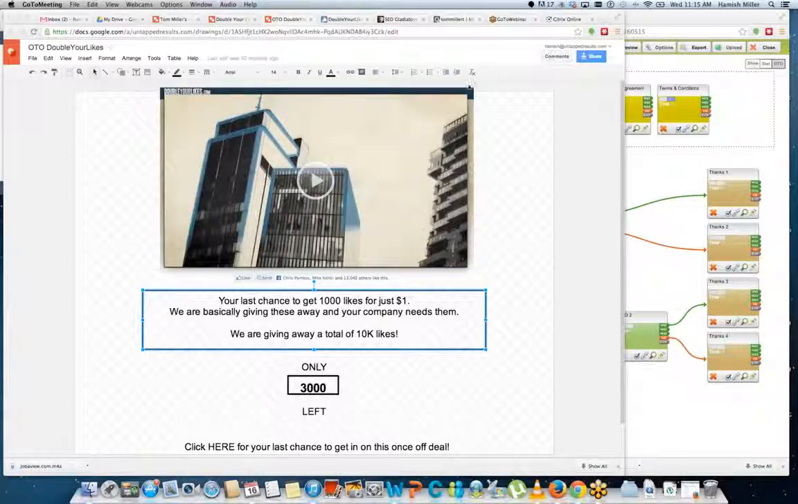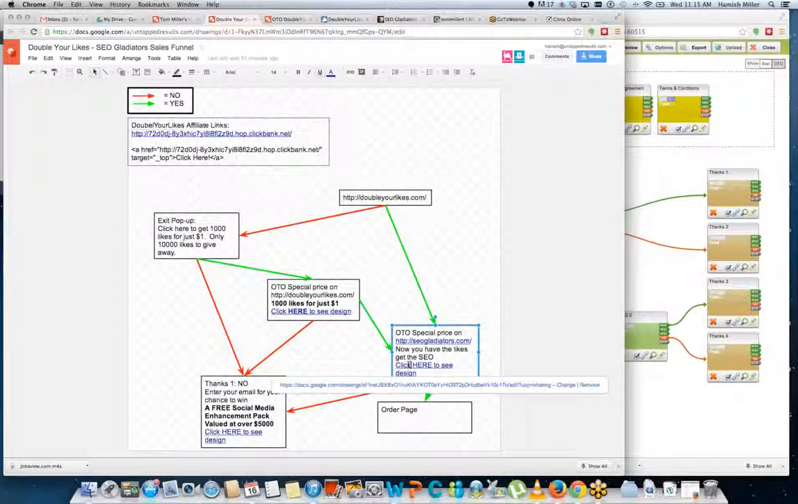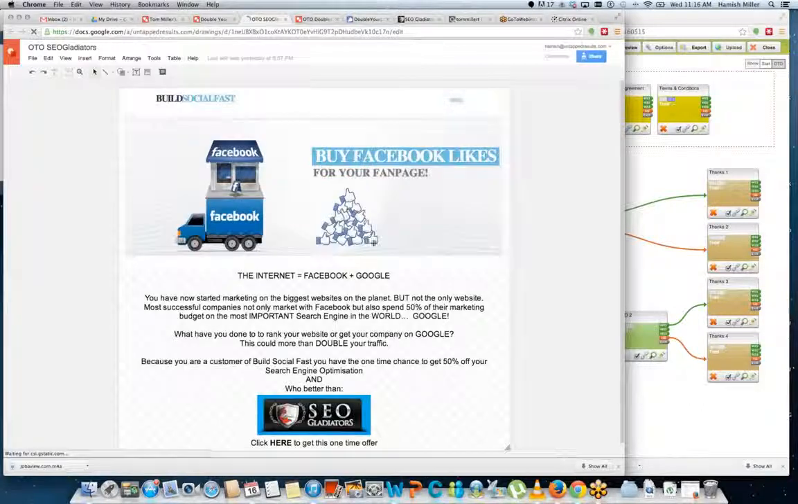So your last chance to get 1,000 likes for just $1. We're basically giving these away, and your company needs them. We're giving away a total of 10,000 likes, and to put the scarcity factor in there, only 3,000 left. Click here for your last chance to get this once-off deal. They'll click through that, go to the order page. We're just putting a number in there to give it more scarcity.